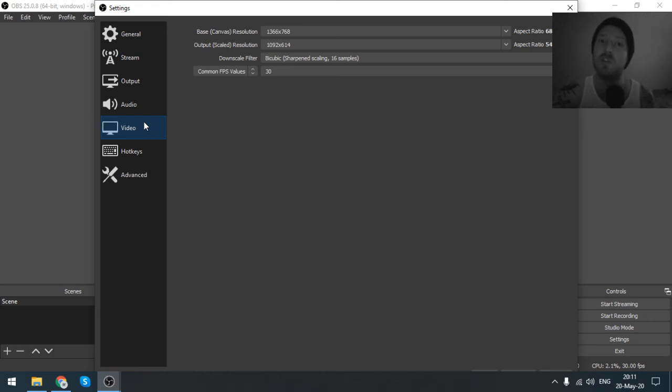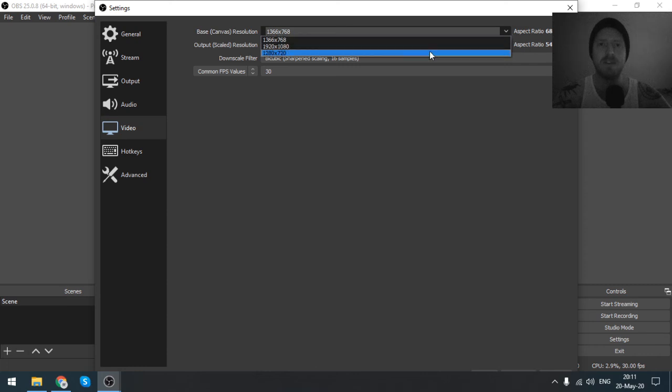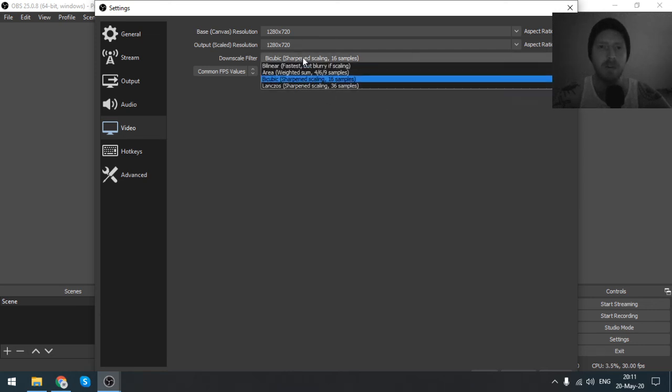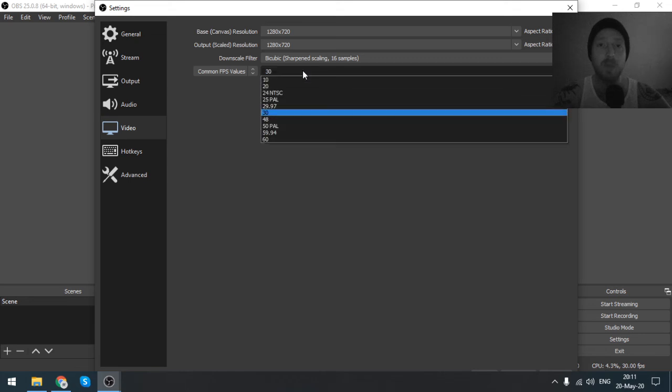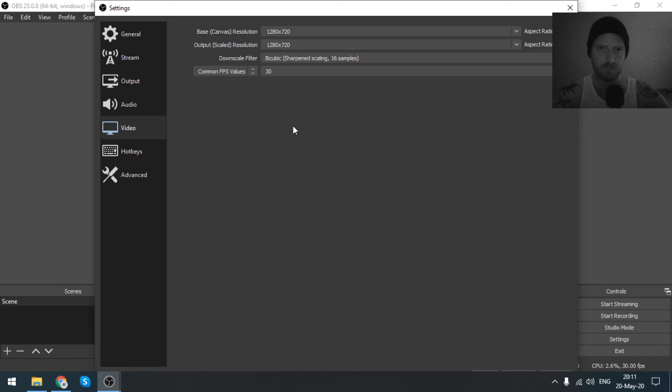Lastly, for settings, we have video. This section is largely dependent on the platform you're streaming to. But we're setting up for HD 720. So let's make our base resolution and our output resolution the same at 1280 by 720. We can leave the downscale filter on bicubic, not important to change, and we can set our common FPS values to 30.